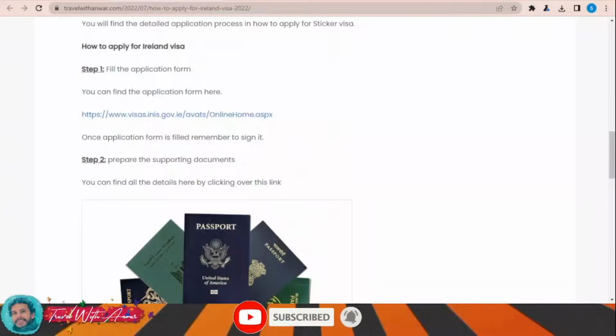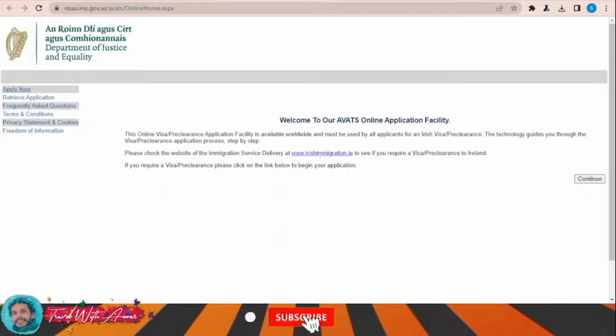So the first and the most important part during applying for any visa is filling the application form. In this section we will learn together how to find the application form and how to fill the application form step by step. To fill the visa application form for Ireland, just click over this link over here. This page will appear in front of you. Click over apply now.